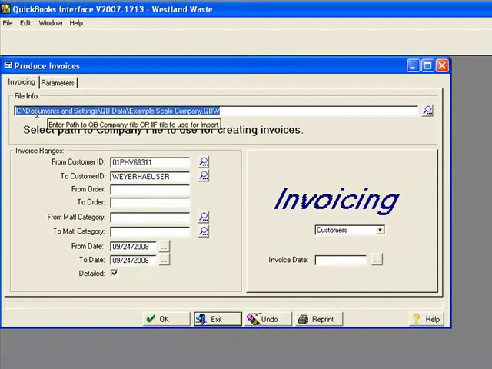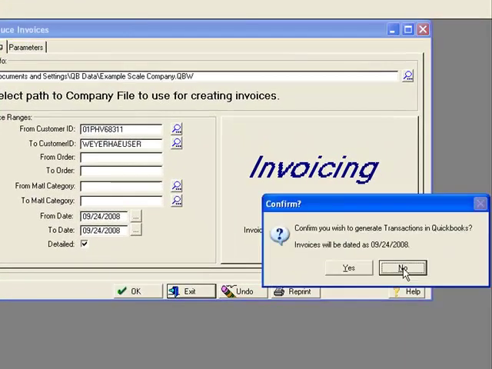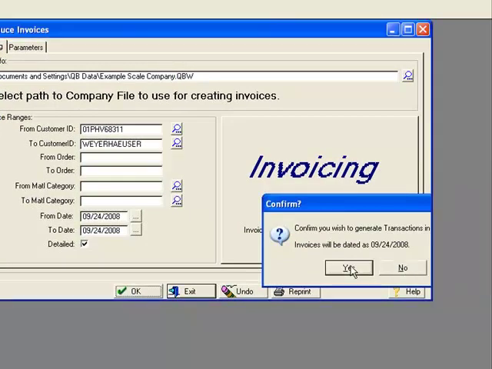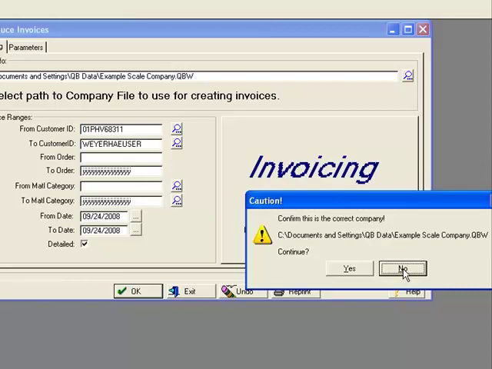The navigation line above allows us to pick the company that we would use for the accounting application. As with QuickBooks, you can have multiple company files. We have selected the example scale company for this demo. We simply click on the OK button. The system asks us to confirm that this is what we would like to do. We say yes. It asks us to confirm that this is the correct company record.